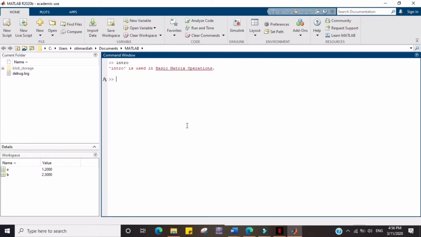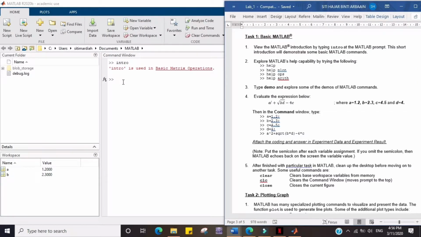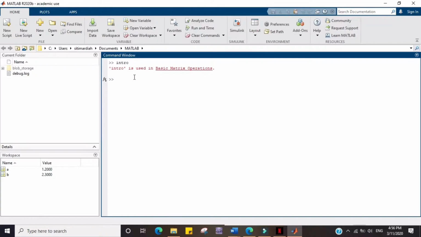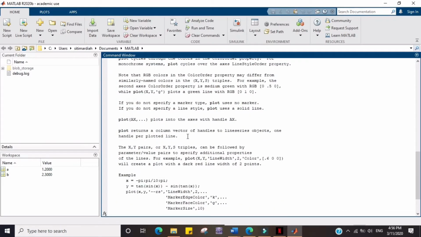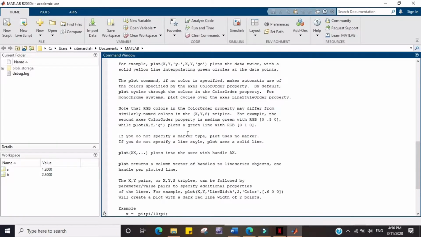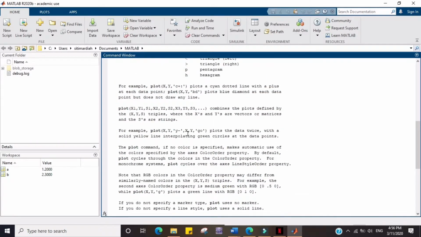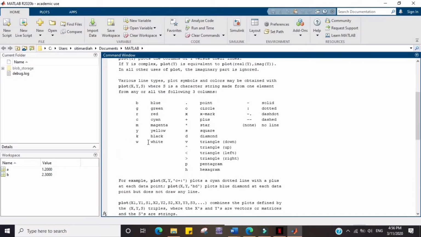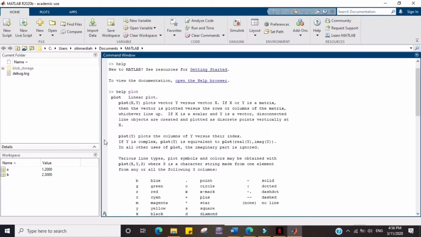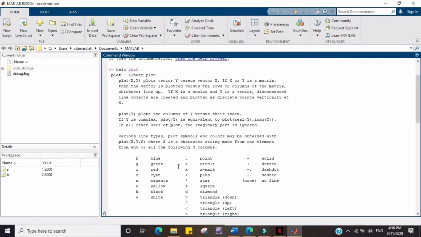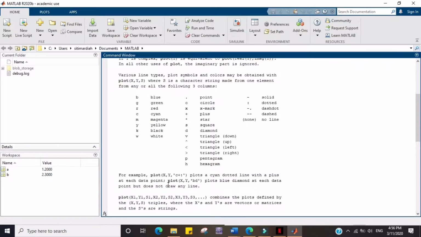Next, we proceed with help. If you want to explore Matlab help capability, try this form. First, if you want to see resources for getting started, or view the documentation, just open the help browser. Next, we proceed with help plot. We use this command for an introduction to plotting graphs, such as linear plots. Here we have some examples.